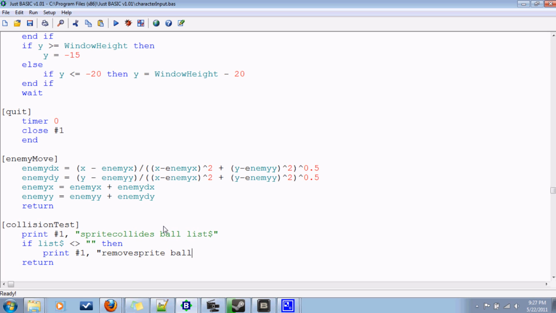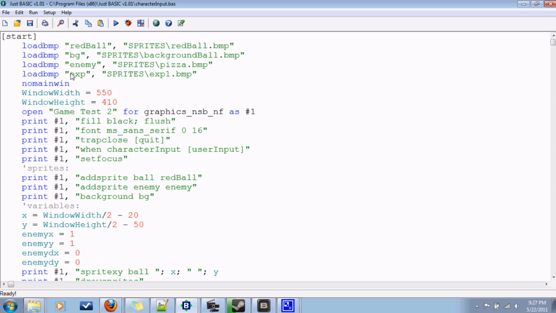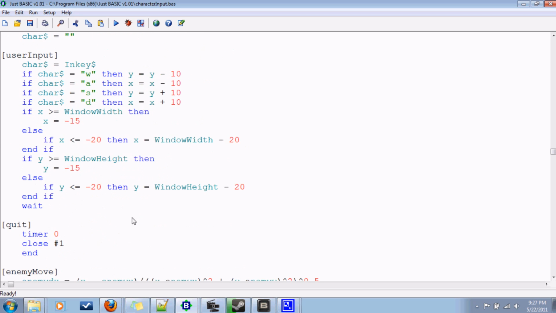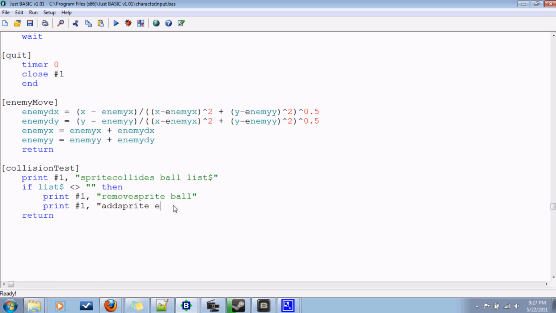So all you need to do for this: print number 1, remove sprite, what's it called, ball. Print number 1, add sprite. Have I added it as a BMP yet? Yep, here it is. It's called EXP, and it's a big explosion. Add sprite EXP.